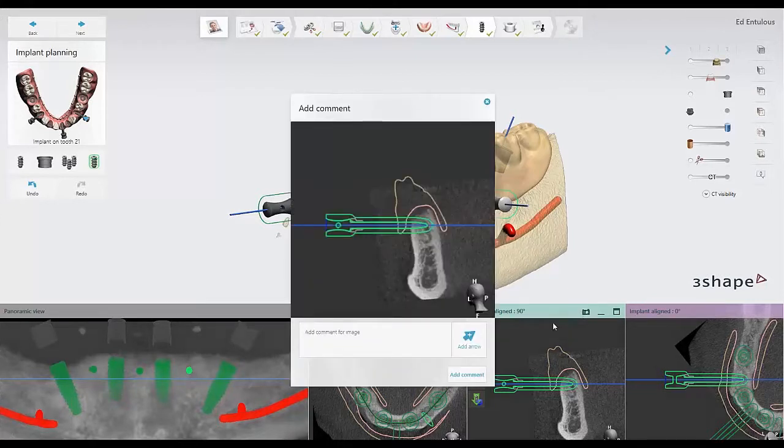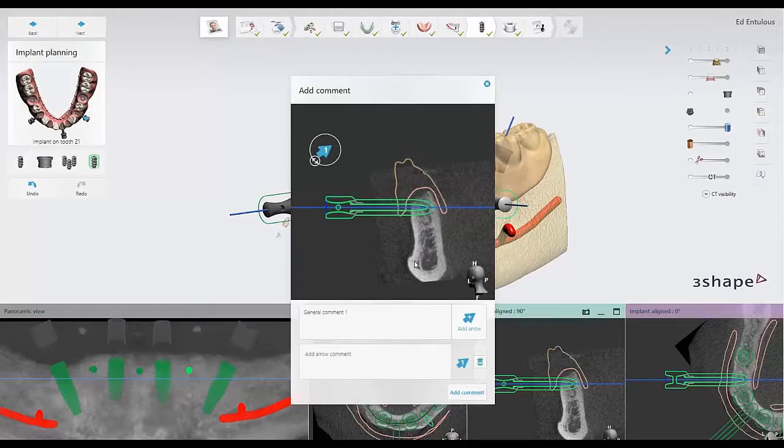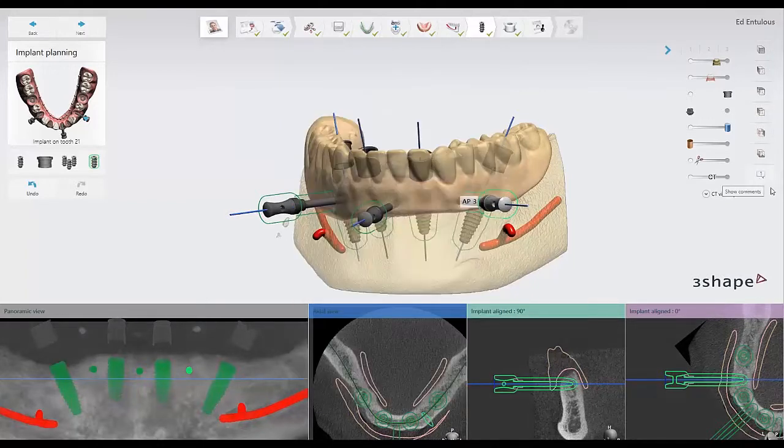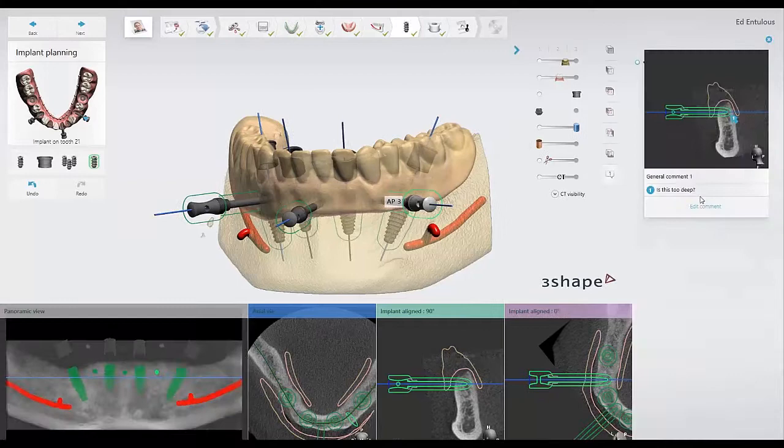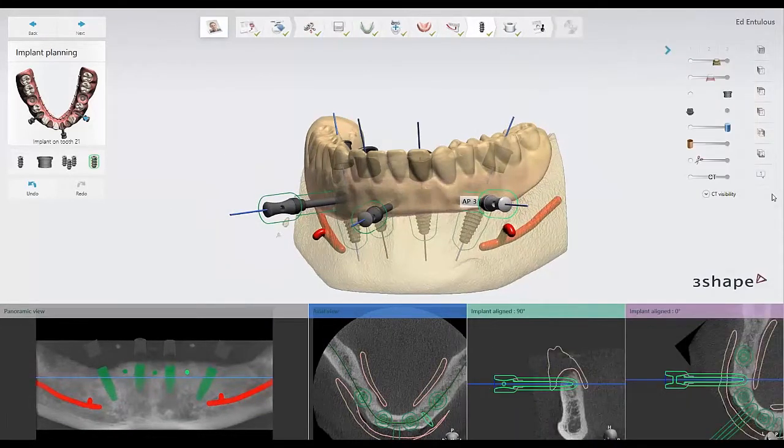I then generate a snapshot of this particular view. I can then add a general comment, and I can add specific arrow comments by placing an arrow saying, is this too deep? And by pressing add comment, you will see over here we have now a comments pane opening. So now I can browse it, I can make it come in, I can make it go out, and whenever I export or send this case, I will send all my comments with it as well.